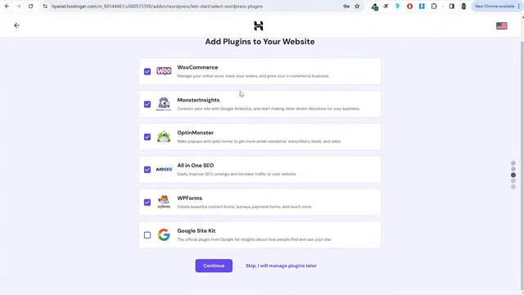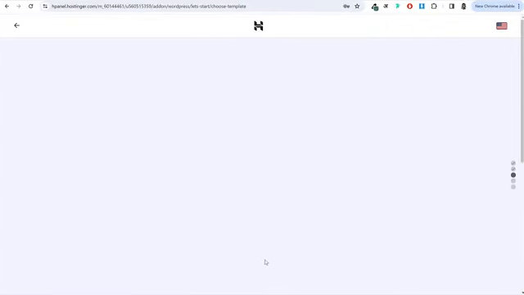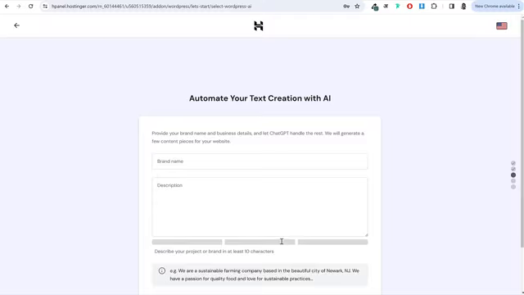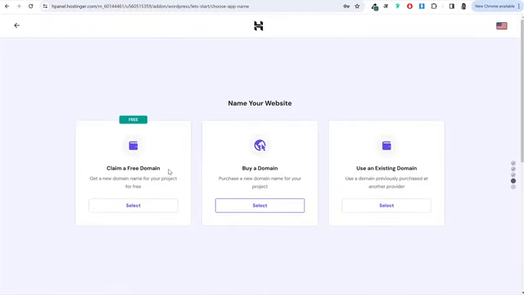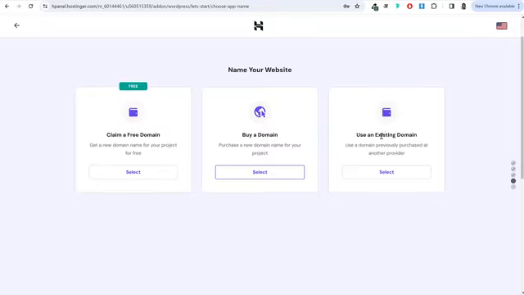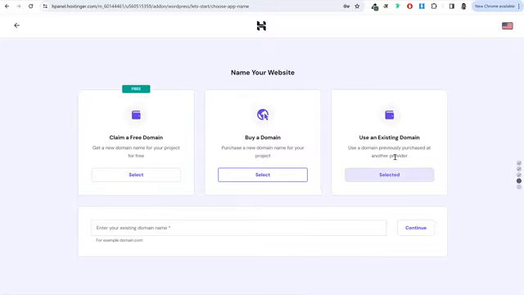Then they will recommend a few themes and plugins. We'll just skip all these things. No themes and plugins required. You can install these themes and plugins later on. Now it's time to get the domain name. If you want, you can purchase a new domain name, or claim a free domain if you have not yet claimed the free domain. In this case, I want to show you how you can use an existing domain. So I'll select this option, use an existing domain.